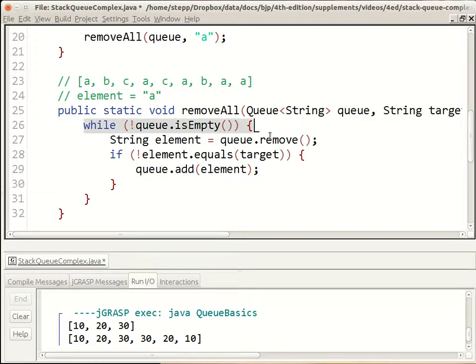So instead, I think we need to use a for loop over each of the elements. So a kind of a novice way of thinking to do this would be to say for int i equals 0 and i is less than the queue size. We could do it that many times. That might work.